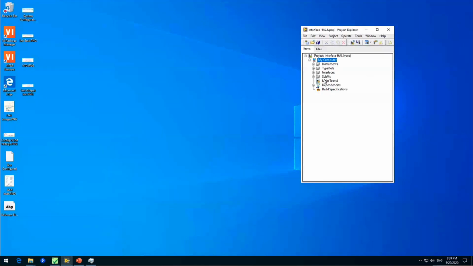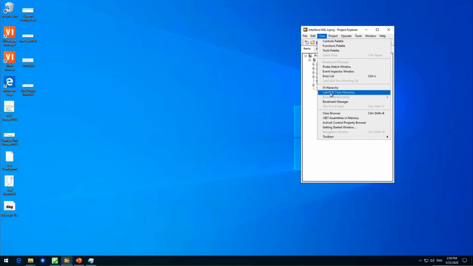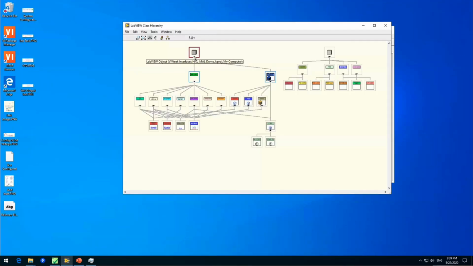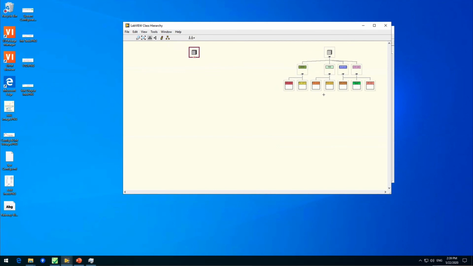So here we go. So interface HAL. If we look at the class hierarchy, you will see this is what we've had on the last screen.